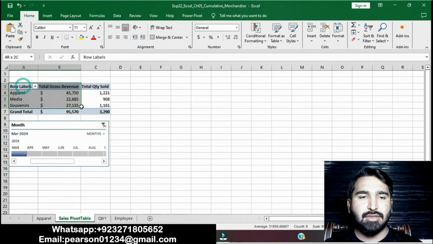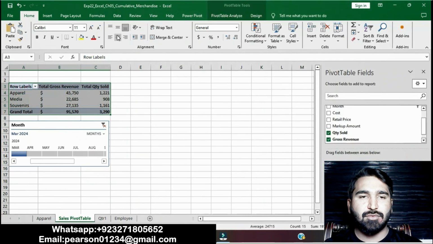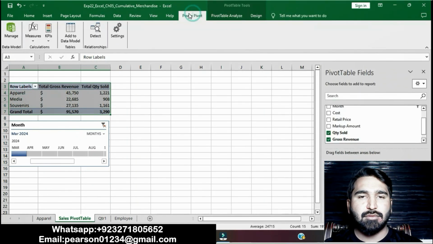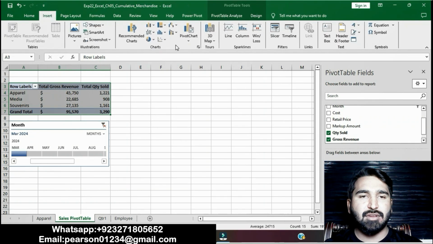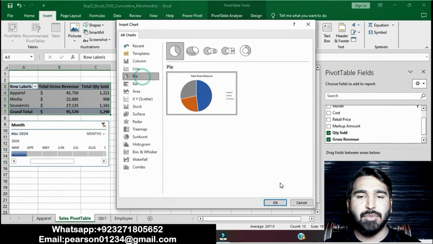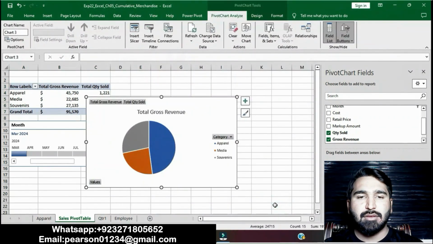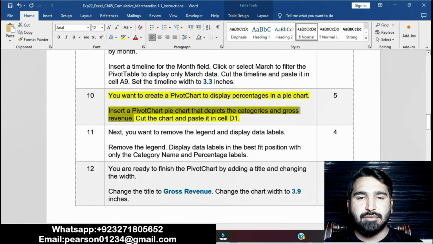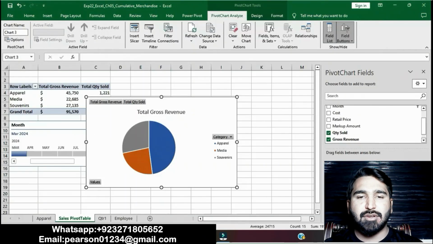Select this data first. Okay. And click on power pivot. Click on insert and click on pivot chart. Click on pivot chart. Pivot chart will be inserted. Click on pie and pie. Okay. The gross revenue, total QTY sold. Pivot chart, pie chart. It's done now.